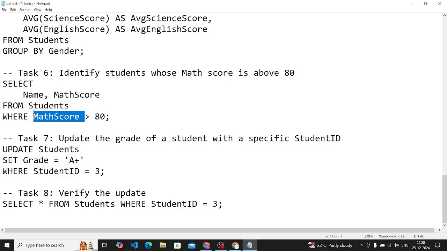Okay, now comes task 7, which is to update the grade of a student with a specific student ID to reflect changes or corrections. So for this, you have to update the grade of a student with a specific student ID. You have to use the update function and then set the grade to A plus. Now you are upgrading it where your student ID is 3. Okay, so this is how you have to do it.